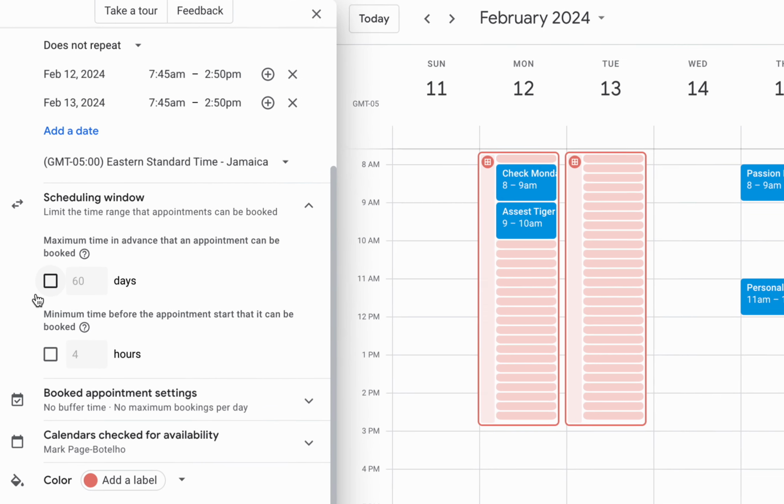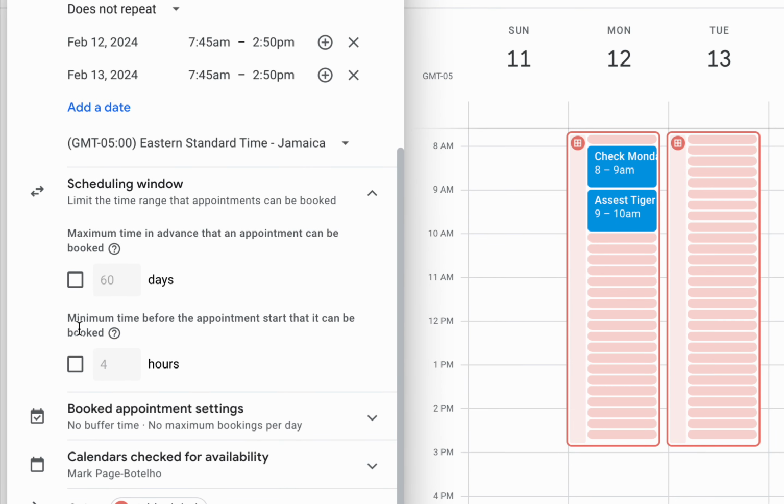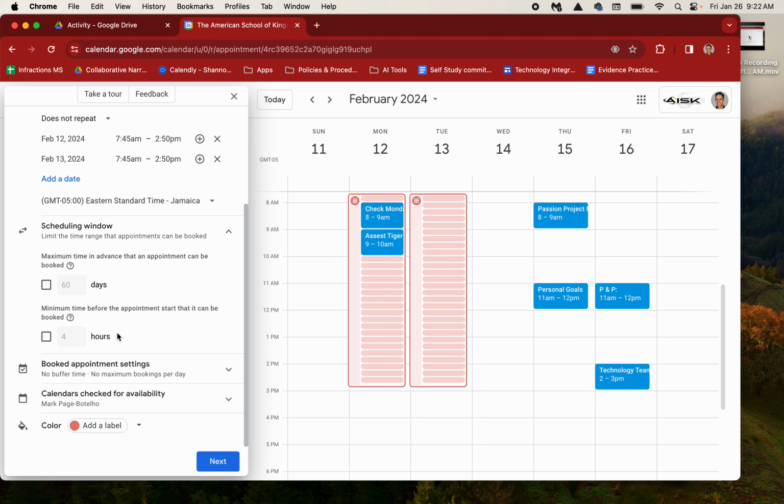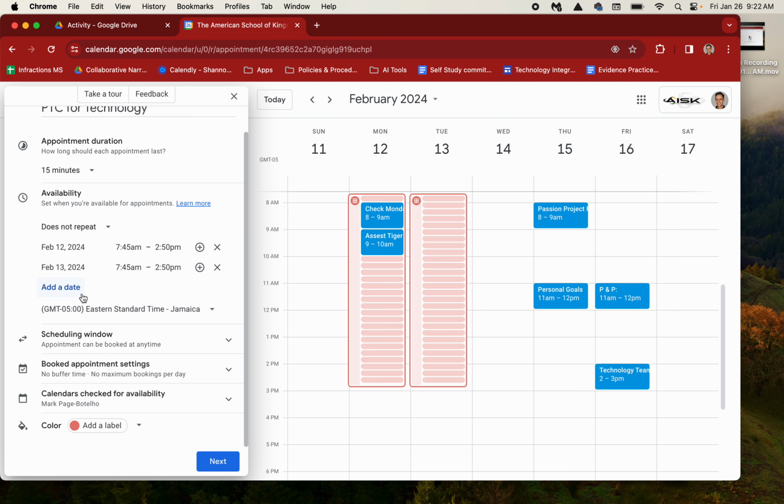I would recommend that you uncheck these two. You don't have to, but if you don't and you kind of mess up the dates where they fall outside these windows, you won't yourself be able to see the appointment slots. I'm going to go ahead and close that.